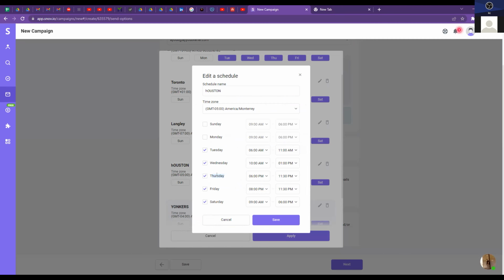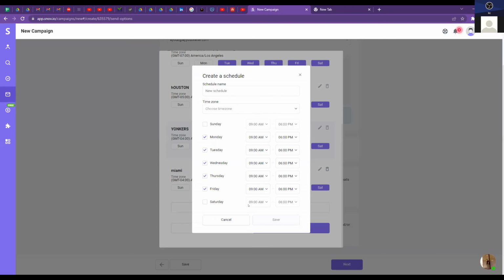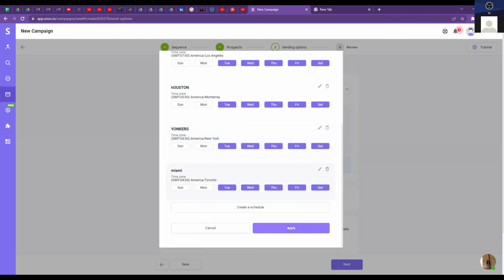And always send emails when people are working, which means from 6 a.m. to 6 p.m. Sometimes I extend to send emails until 8 p.m., because people are going home, waiting for dinner, and checking their emails. Always check this. Then you can click here if you want to create a schedule, choose it, click on it like this, and then apply.